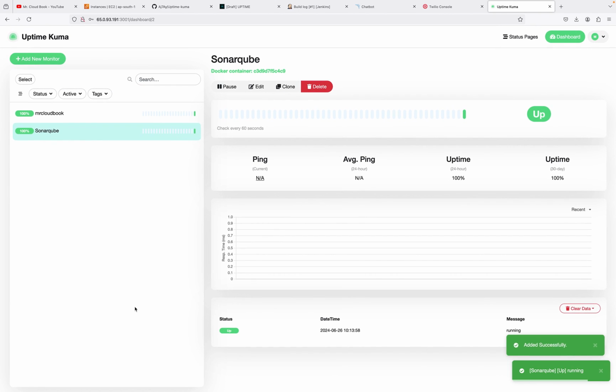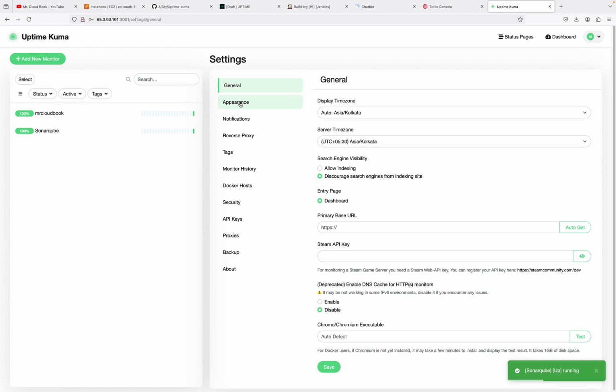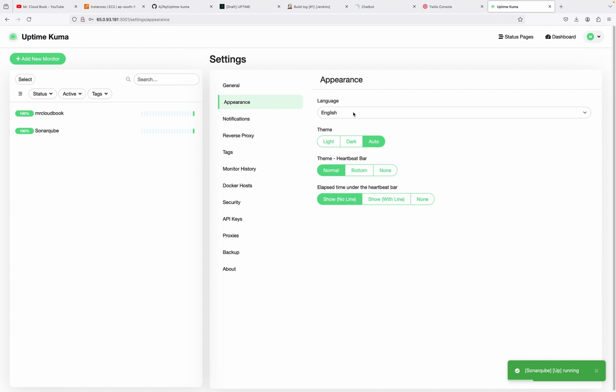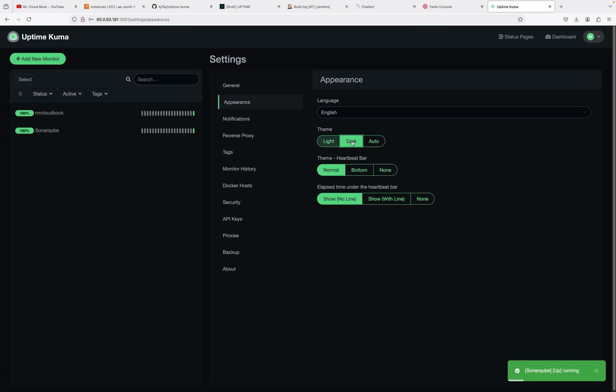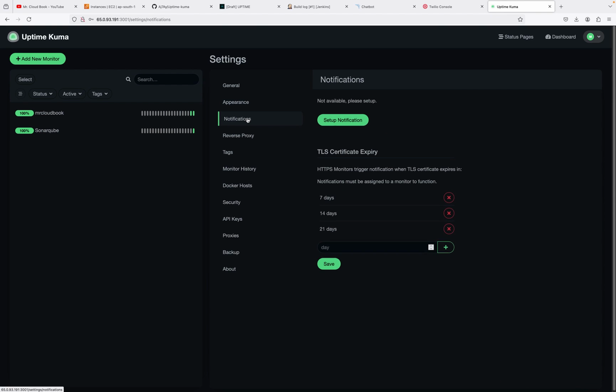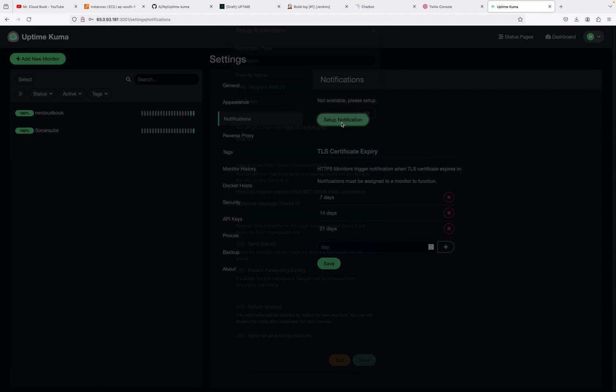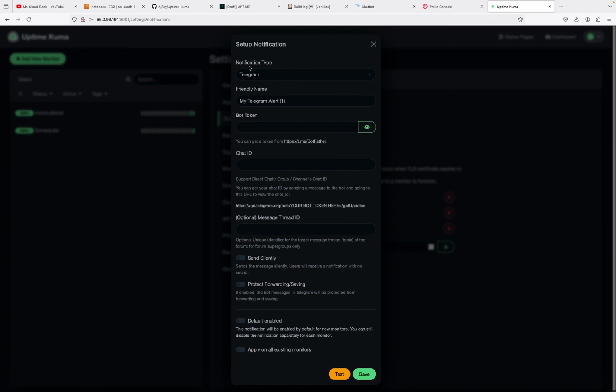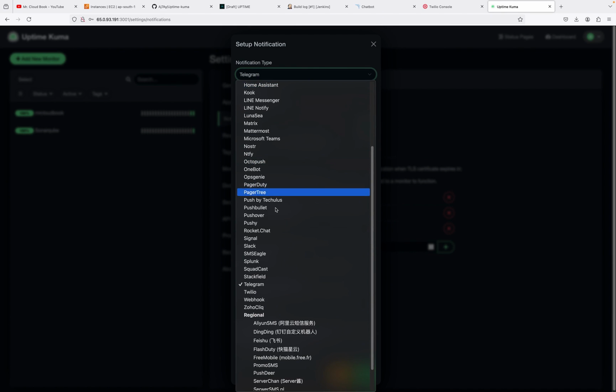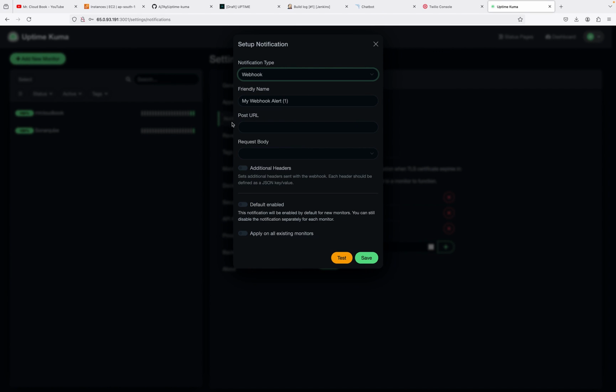So we need to add the notification, right? Let's go to the top right beside Dashboard. You have the settings. Go to the settings and you can change the appearance also. You can see light, dark, that's up to you. In the notifications, you have to click on Set Notification. In the notification type, we have so many options here. Just click on webhook, and you can call it Twilio.